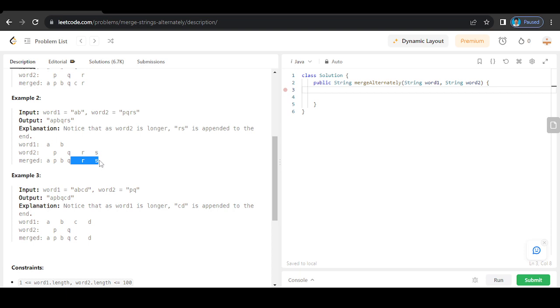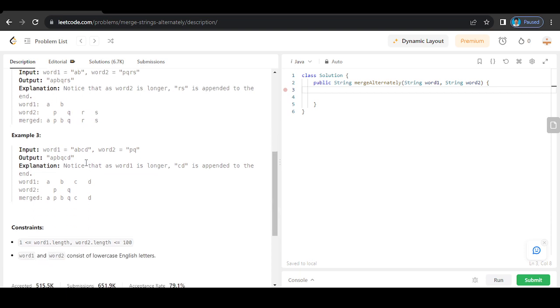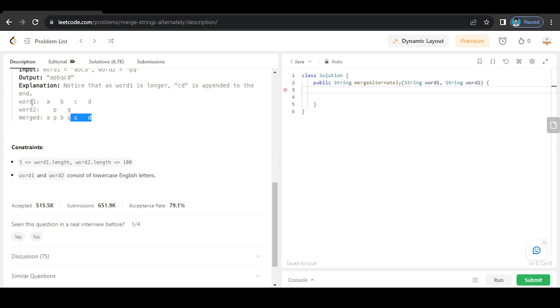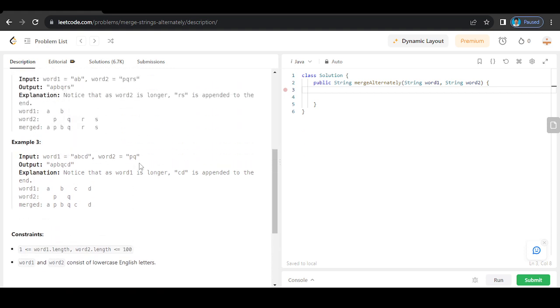Okay, the same thing in example 3: word1 has 4 letters and word2 has 2 letters. So here the first 2 letters of word1 and the 2 letters of word2 will be merged alternately, and the extra letters will be added at the end of the string, as you can see. Okay, and the constraint is the length of the word must be greater than 1 and less than 100. Okay, so let's try to understand the problem statement.